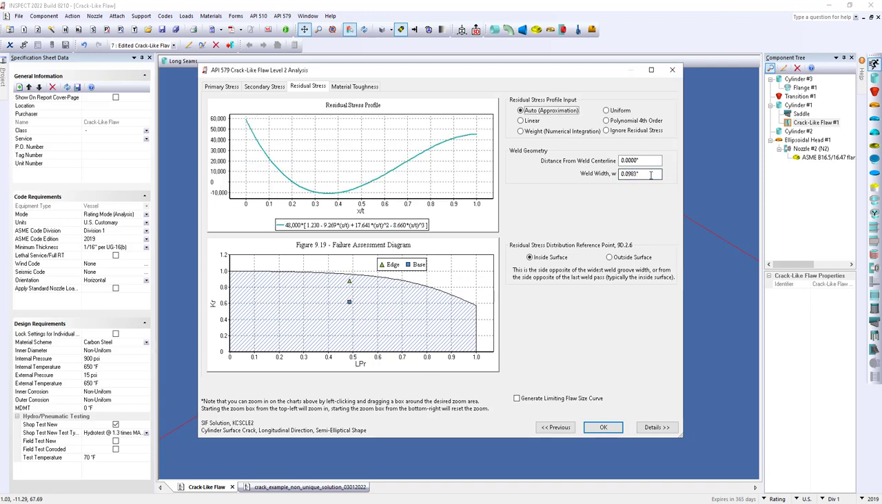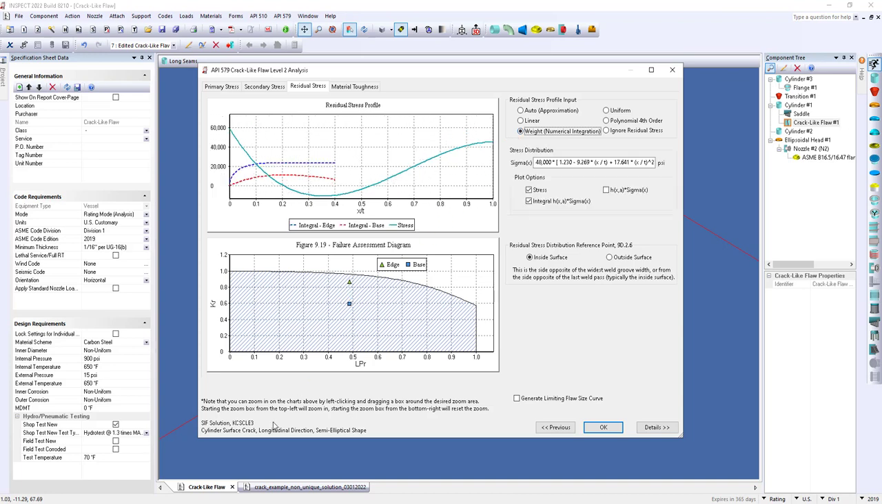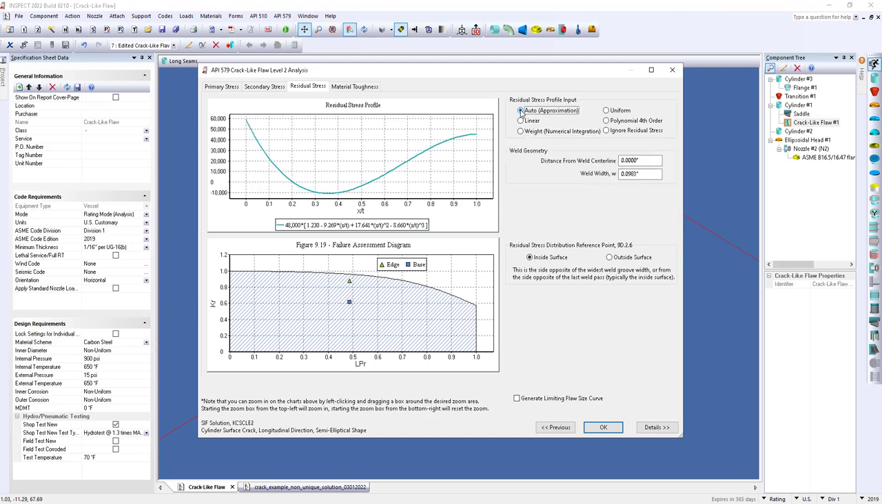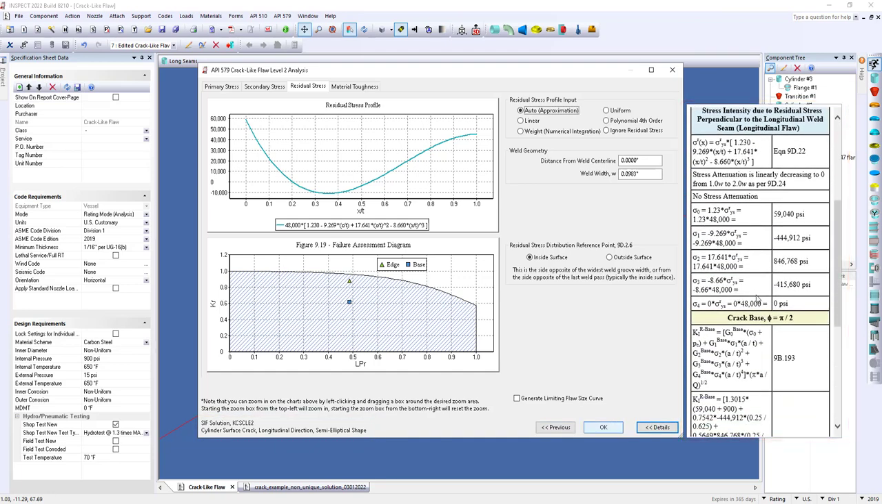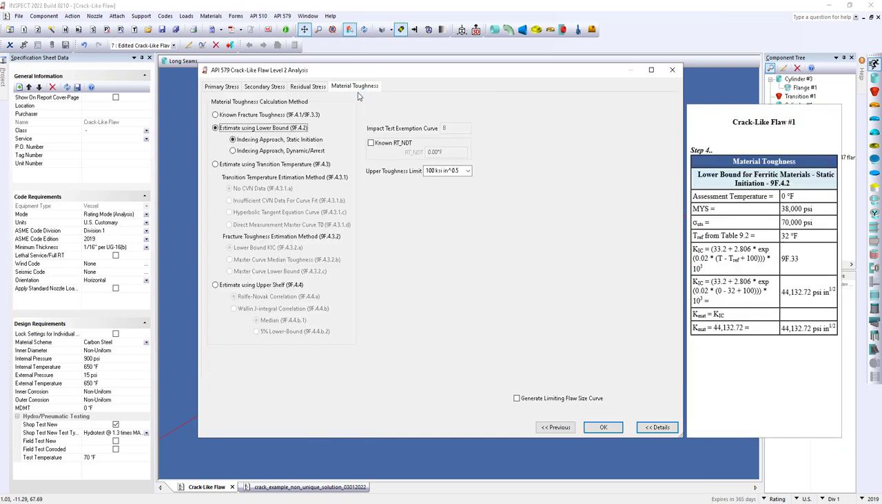The user also has the ability to manually define these stress profiles, and INSPECT will still select the appropriate SIF solution based on the input method selected. As you can see, by selecting one of the available input methods, INSPECT will show you the SIF solution used as well as a preview of the calculations performed. In this dialog, we will also need to enter our material toughness using one of the calculation methods listed here from Part 9.